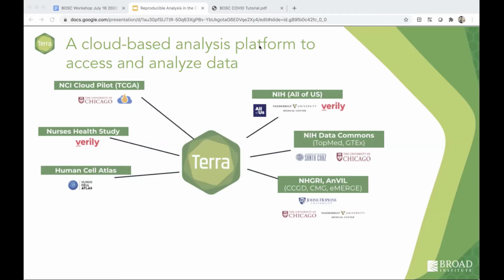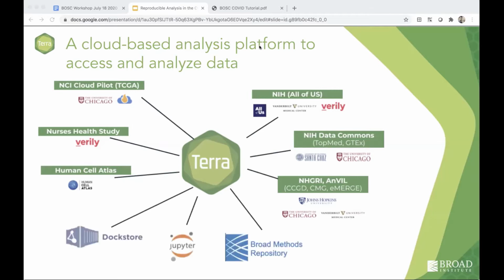You also have access to integrated tools like Docstore, which was mentioned in the previous slides, and the Broad Method repository. They both have workflows. You can import workflows from those two repositories into Terra. You also have access to Jupyter notebooks for more interactive analysis, where you can execute commands and change them in real time.